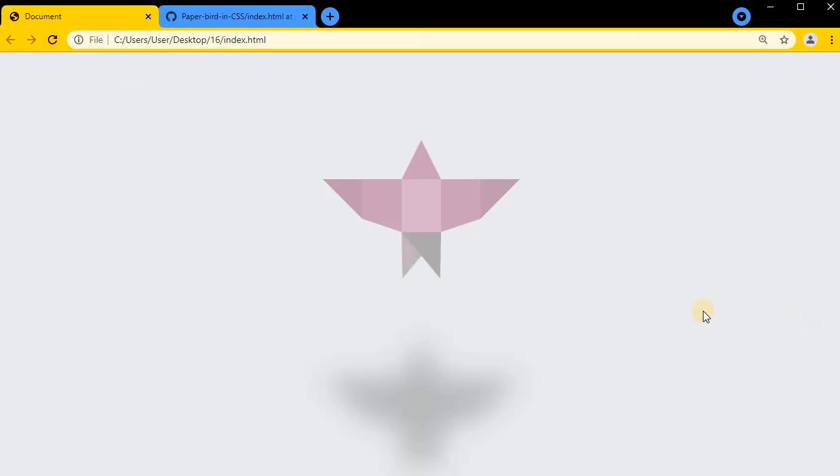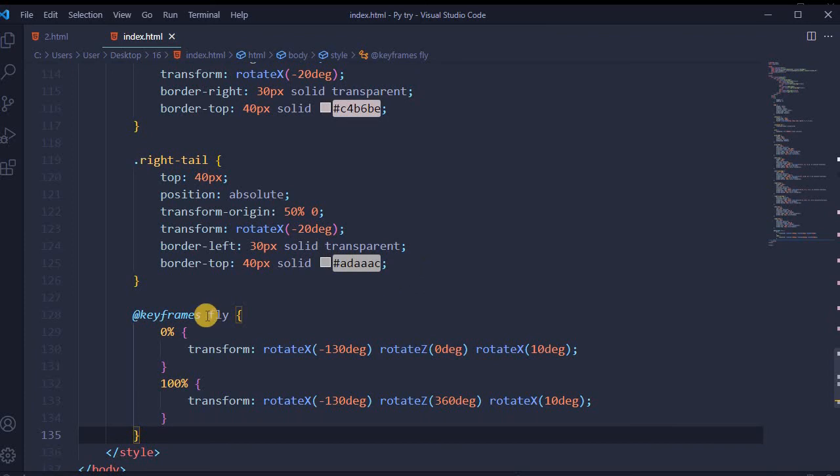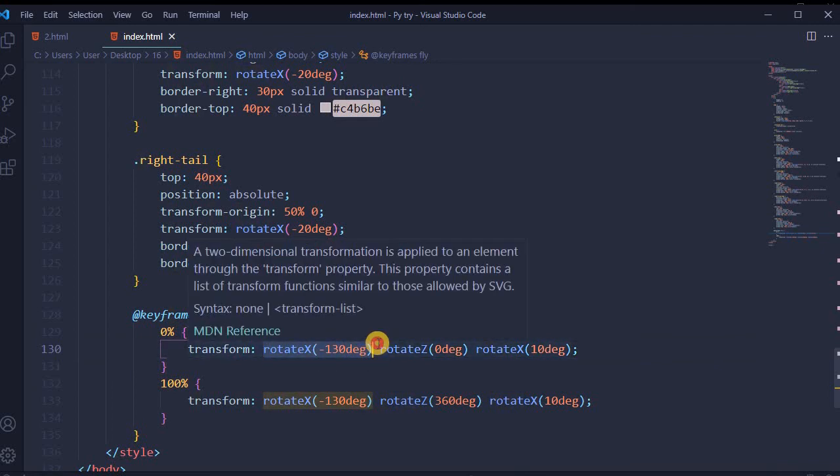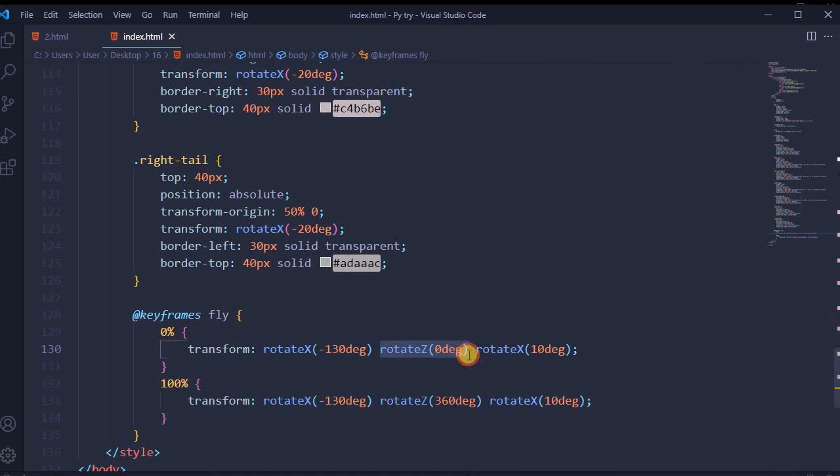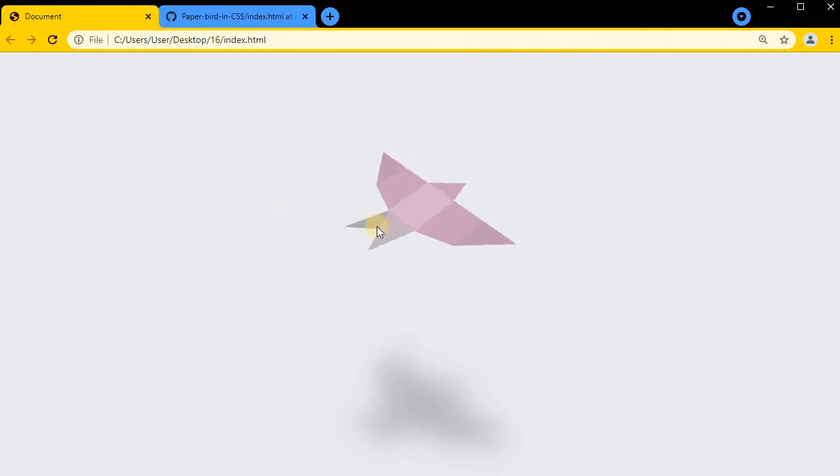Next part is to add the animation. Keyframes for the animation called fly. At 0%, transform rotate x -130 degrees, rotate z 0 degrees, and rotate x 10 degrees. At 100%, the single difference will be rotate z, which will go from 0 degrees to 360 degrees. This is how the paper bird looks with only one animation.